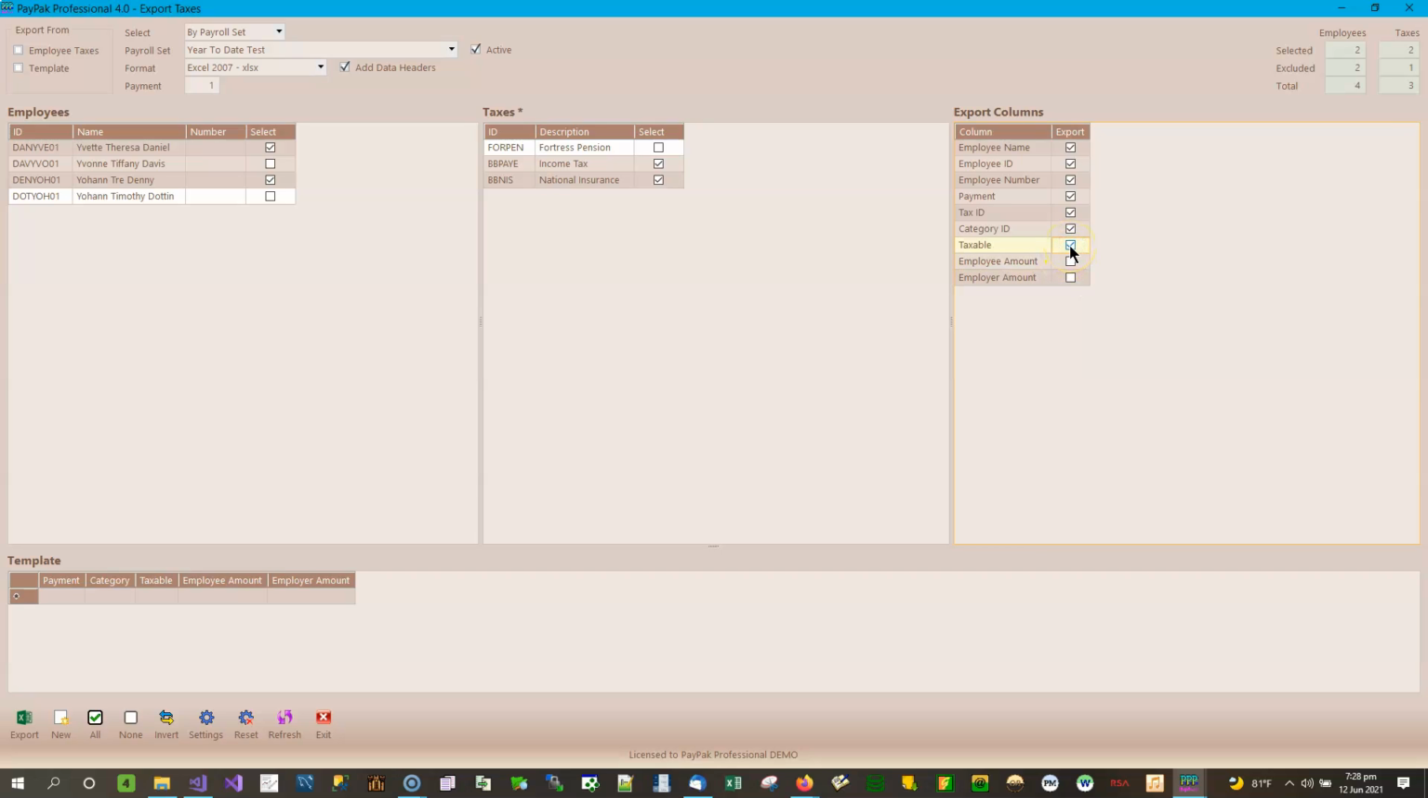Now, the purpose of this screen is to create the file which will have these columns. When you turn off the tick for a column, the column is still created in the export file, in the data file, but the information, if you're choosing employee taxes, where that information is in the employee profiles, is not imported. If you turn these off, it does not import the values from the employee profile. If you turn them on, it will bring over the values from the employee profile.